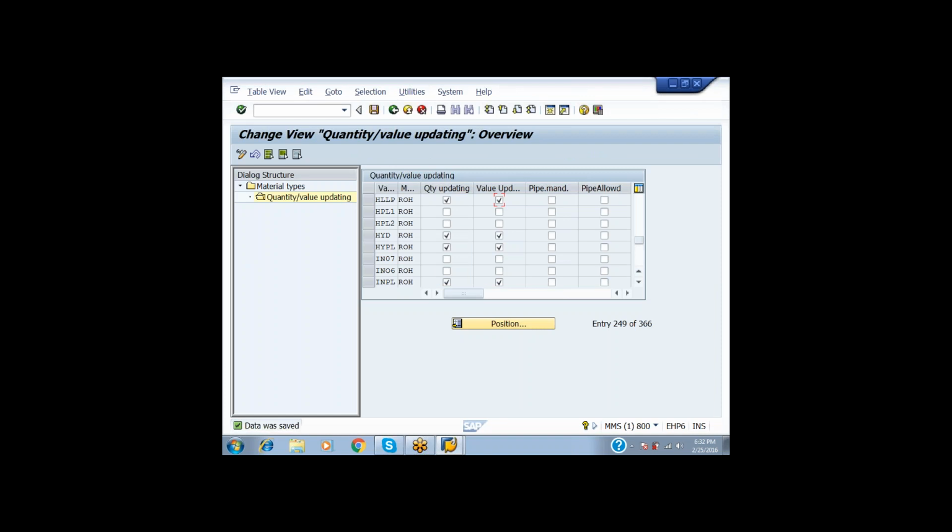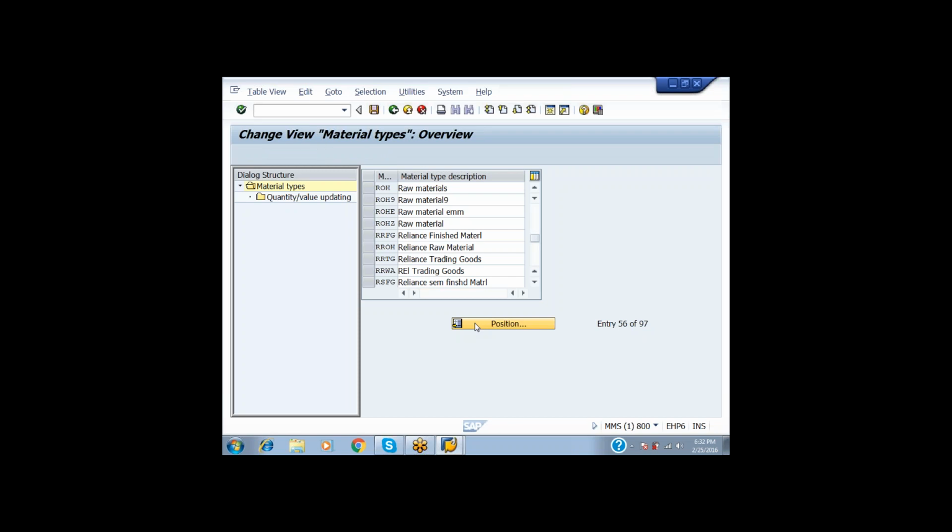Likewise, including the raw material, we need to make this setting for the finished goods also. In SAP terminology, the raw materials will be shown with ROH and the finished goods will be shown with FERT. FERT is the technical name for the finished goods.